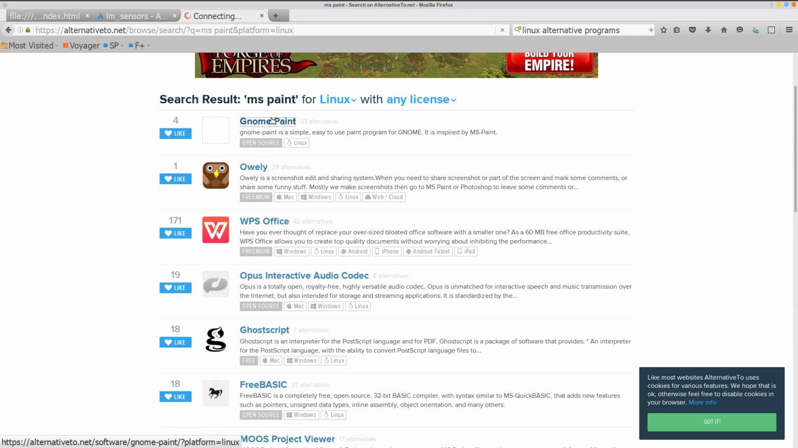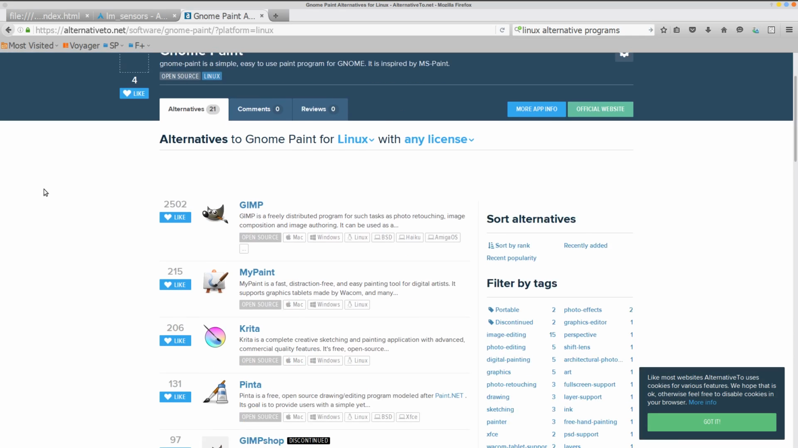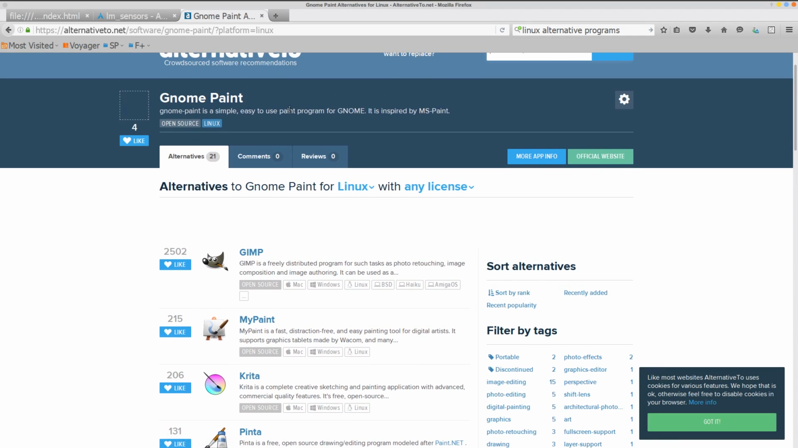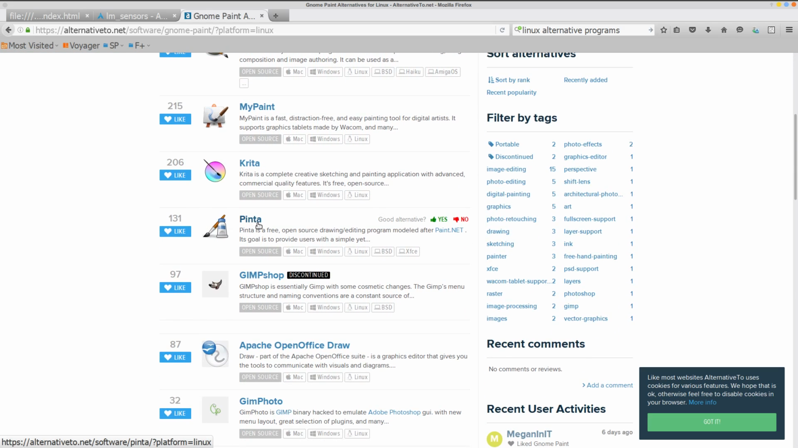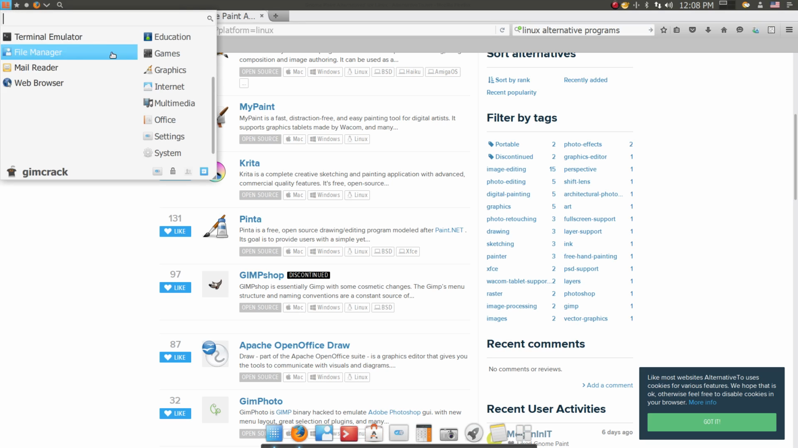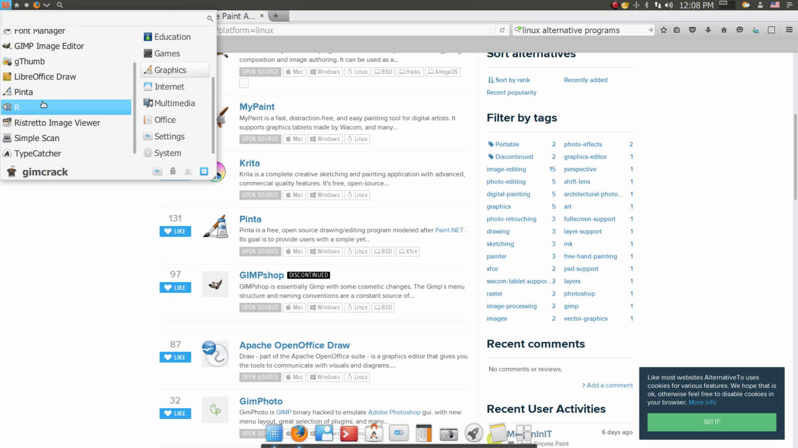So, and you can click and see what all these are. Here's alternative to GNOME Paint, which is my paint, which is good, and this is good too. So you just have to get familiar, and then when you want to look for these, say I want to install this PINTA, which is an excellent paint program, which I don't think I got it installed, because I can find out right here what's installed. Okay, I already got it installed, so I already installed it.